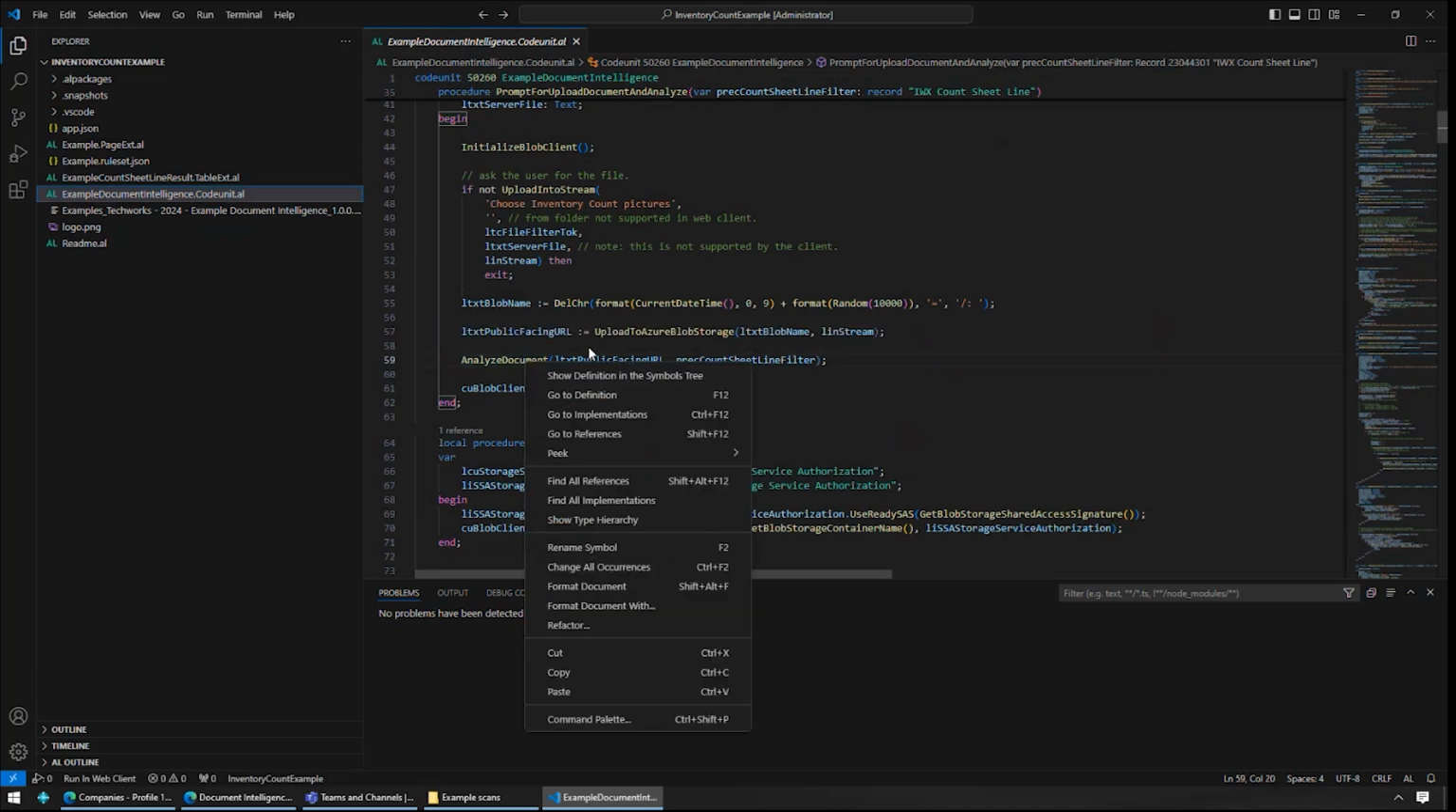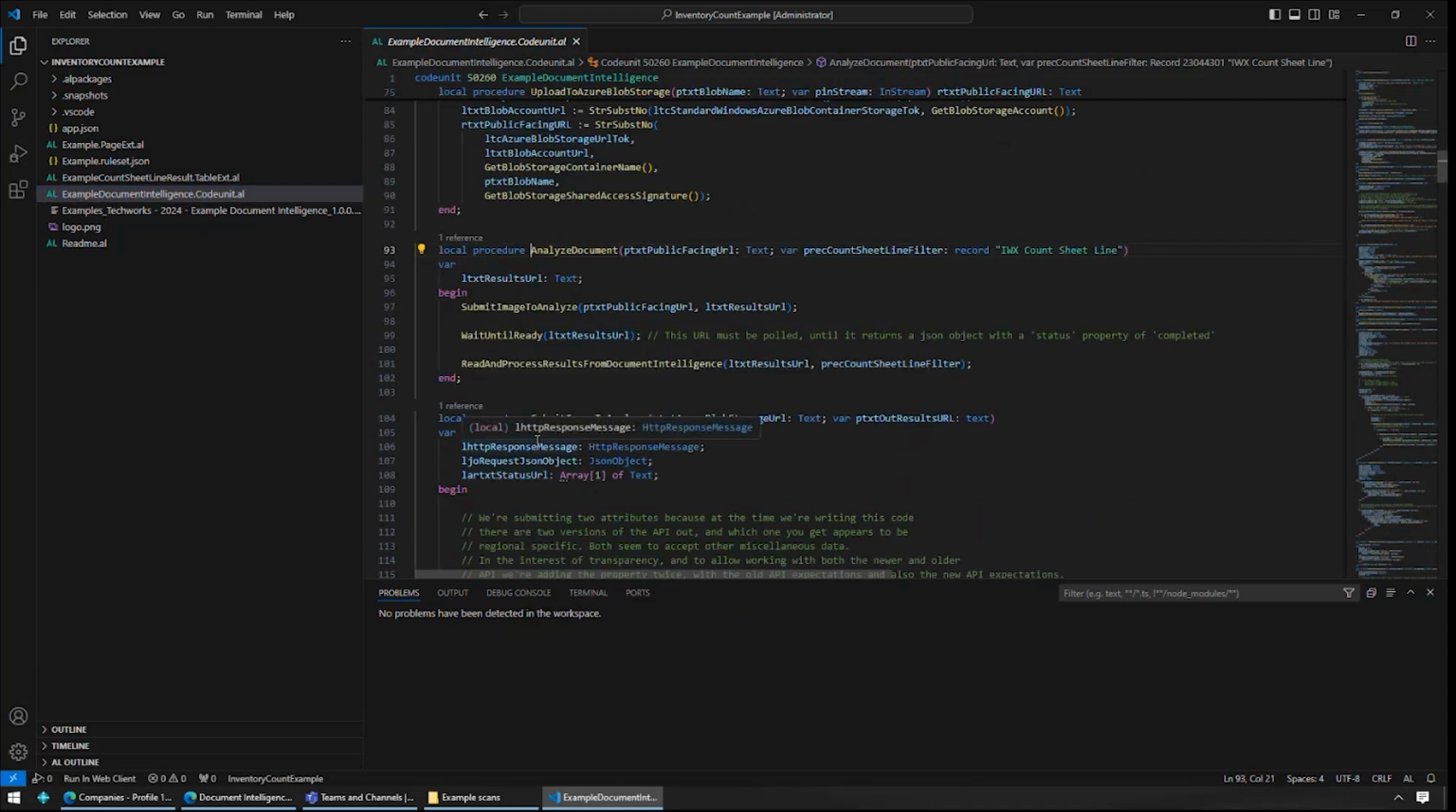Analyze document is where everything actually starts getting into document intelligence itself. There are really three things you need to do to interact with the document intelligence API. The first is you have to submit it, and as part of that submission, you have to use the public-facing URL of the blob that you just created. Now that we have uploaded that blob image with that shared access signature, we've got a link that we can send to document intelligence. And again, you don't need Azure Blob Storage. It could be anything else, but it's a quick and dirty way of having a link that you can give to document intelligence. All right, so now we've got that link.